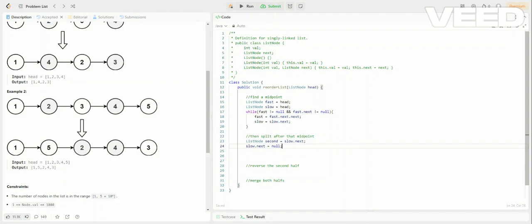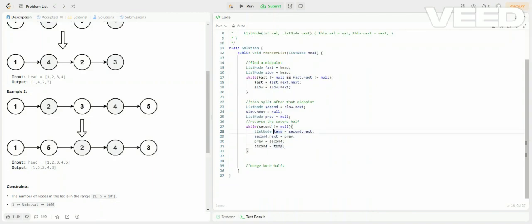All right, and because we want to reverse this second half, let's also initialize a previous value and set it to null at the start. We've already reversed a linked list before, so you should be familiar with it. While second is not null, we're going to store in a temporary value our second.next, then point the second.next to our previous value, and move this previous value up to our current value, and our current value we're going to increment to this temporary value which stores second.next, right?